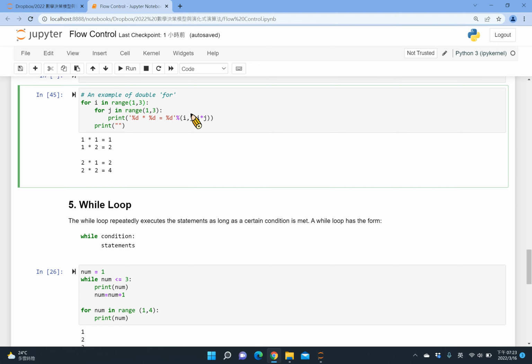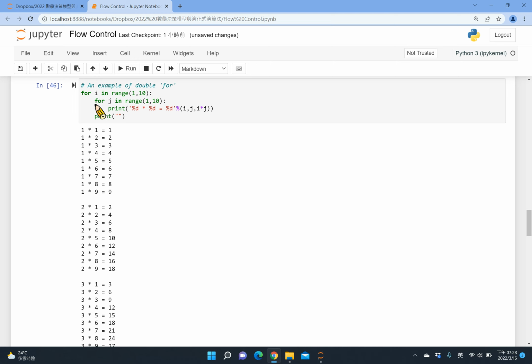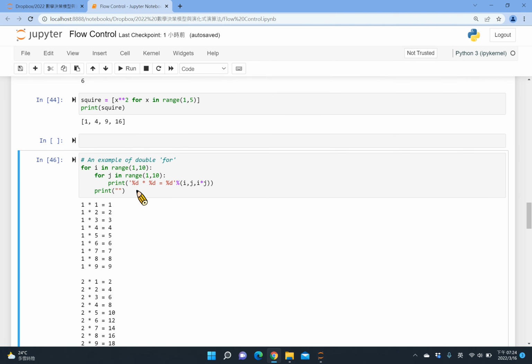So if you understand this part, if I want to change to a 99 table, I will change the end position to 10, then it becomes a 99 table. And every time I use an empty line to mark the outer loop. Every time the outer loop finishes and I add 1, then I put an empty line here. So it becomes a 99 table.